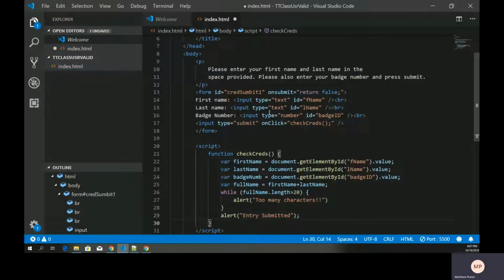So what it'll do is if the full name length is greater than 20, it's going to tell me too many characters and it's going to stop. If the full name length is less than 20, it's going to skip this. It's going to go to alert entry submit. So let's go ahead and try it.